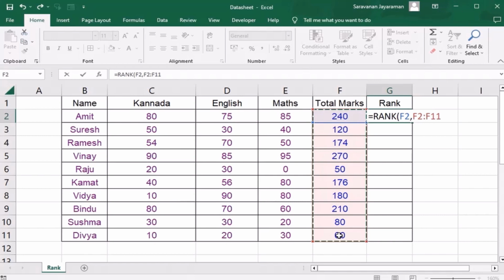We'll lock this because this will be constant. To do this, we'll press F4. Third parameter is optional. 0 is for descending, 1 is for ascending. By default, it would be 0, descending, which means it will rank higher if it is bigger than others in the range.